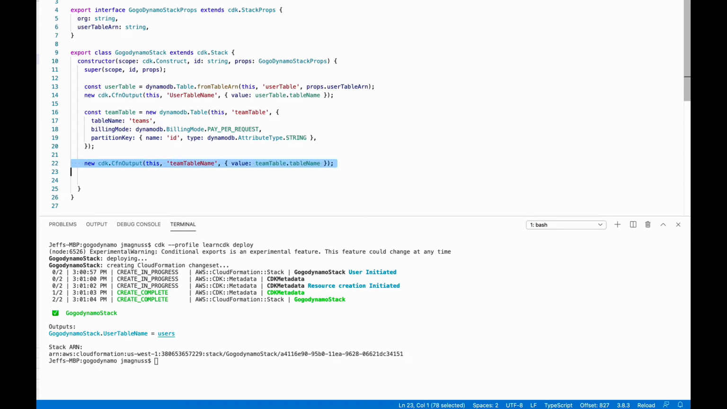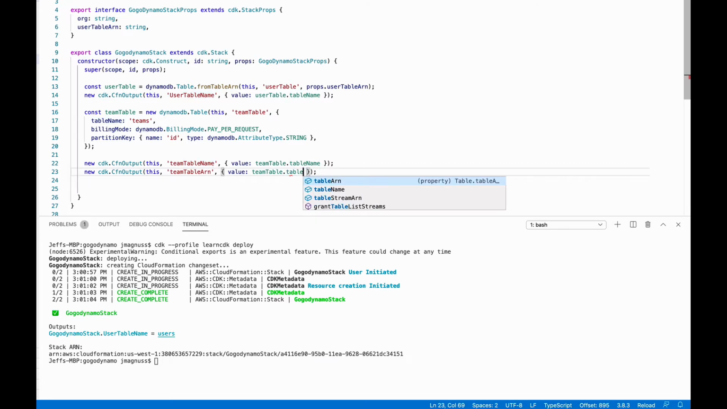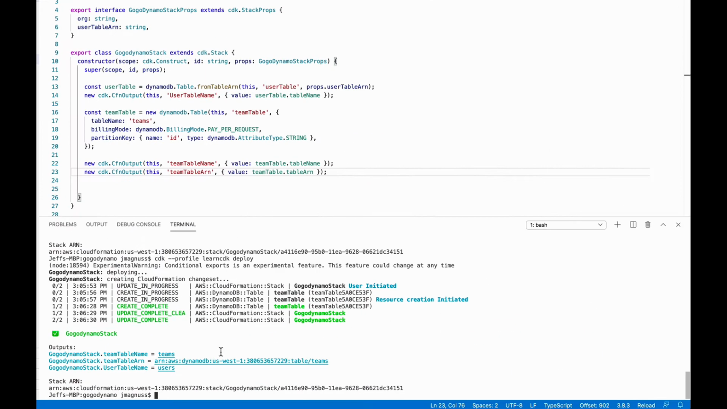And because we know that that is specified, actually, let's live dangerously and see what ARN it gets as well. Deploy. Sweet, look at that.